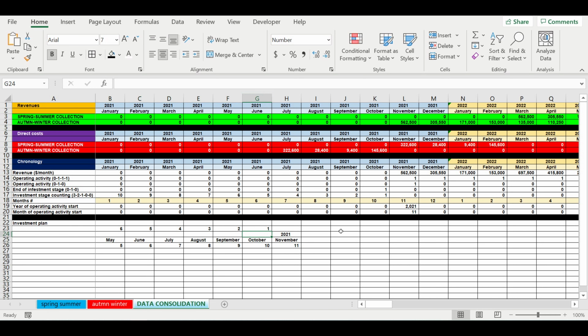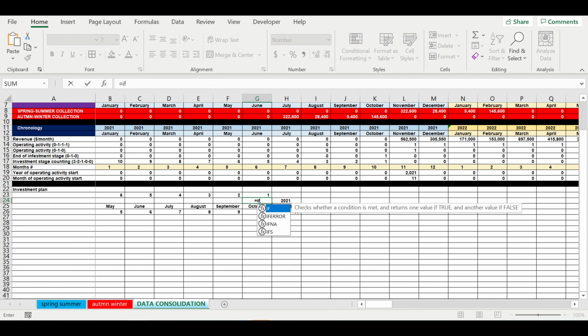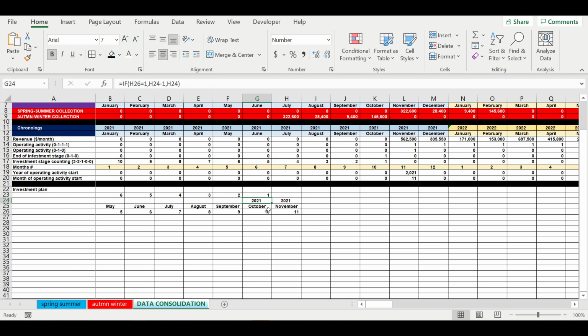Now we will do the same with the years. So this is our investment plan. For example, if we have here 1, we will have a displacement. I will do it manually. So now we have our investment plan automatic.